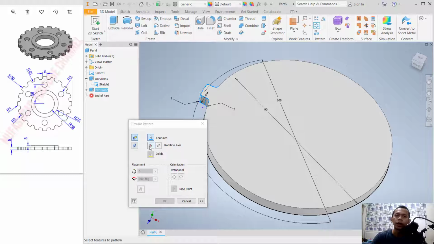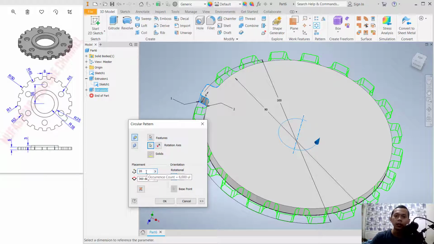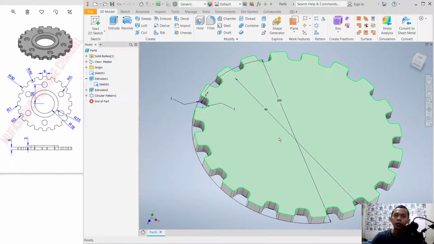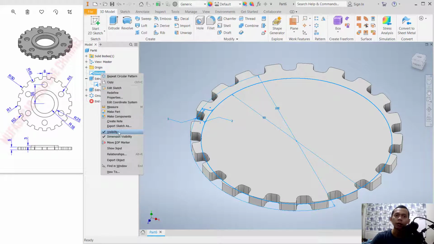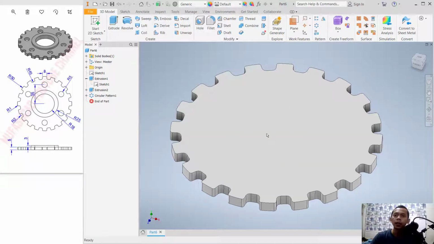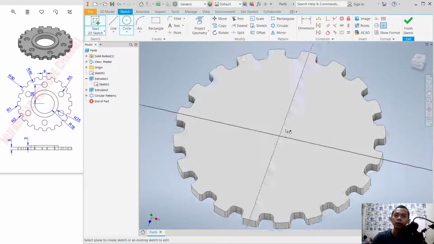And then for axis, we can select in here, this face. The next, I will set for items into 20. You can click OK. So it will be automatically duplicate in circular pattern. You also can right click again in sketch and uncheck for visibility. Select in this face. Okay, and we can create sketch again at this face.